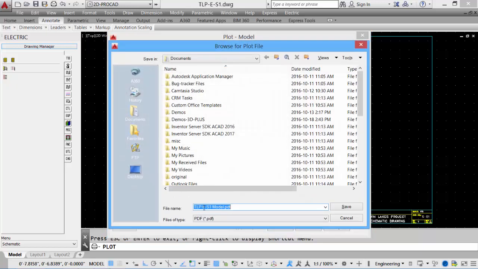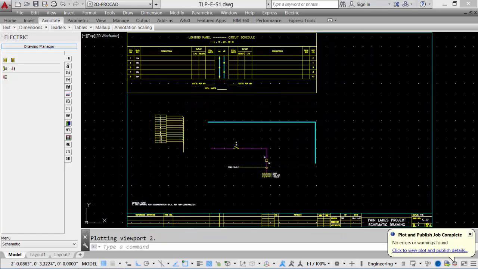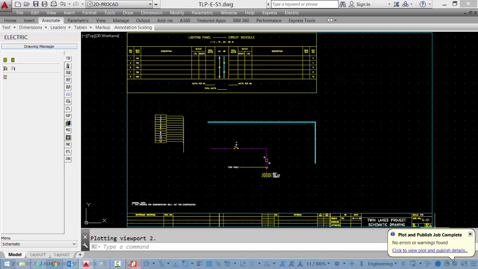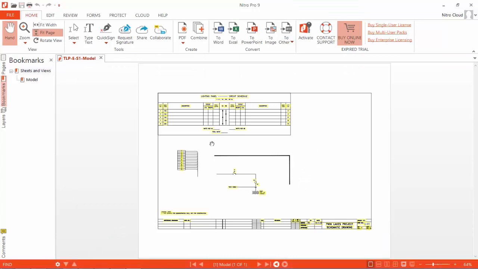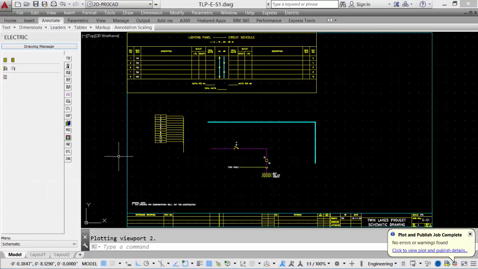It will ask for a location because I'm creating a PDF file. I'll just save it to my desktop and click Save. The PDF is created. A little balloon shows up in the lower right corner saying if there's any errors or not for the plot and publish job complete. In this case, no errors were found. Let's take a look at that PDF. We'll open up the PDF and we can see our drawing. This drawing could then be printed to our printer or sent as an attachment to an email to a client or customer. Finally, we should save our drawing and then exit.